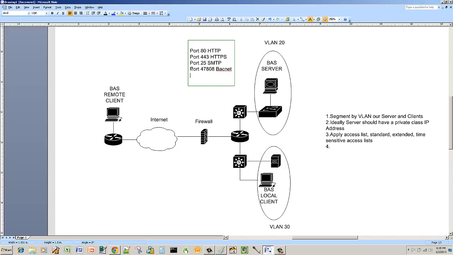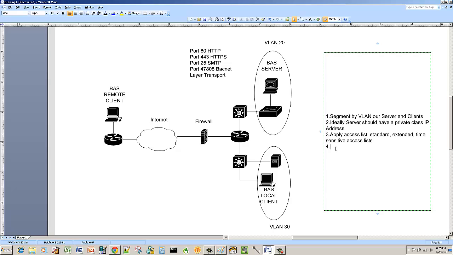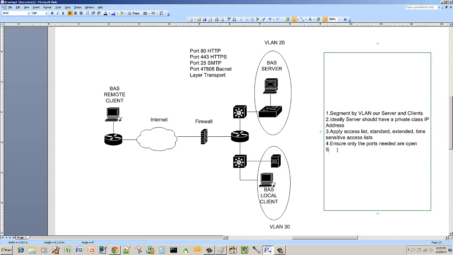Now, these ports are typically going to be open at the layer 4 level. So they're going to be open at the transport layer. Sometimes they can be open at other layers, but the key point here, where we're going with checking your ports, is: ensure only the ports needed are open. Okay, so you should understand what ports are.